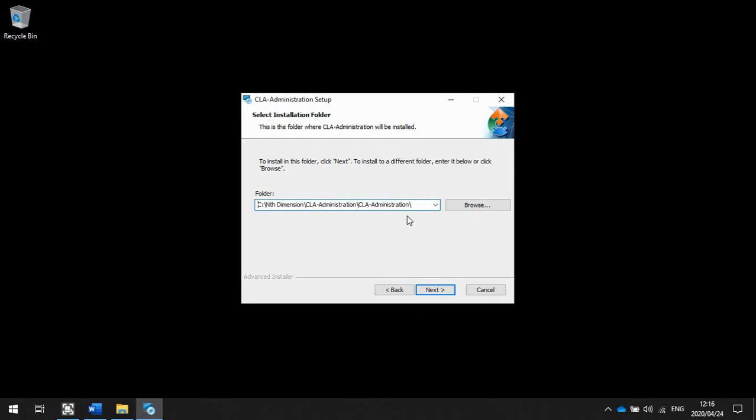You will then be asked to select the installation folder. It is recommended that you use the default folder as it is presented. However, this can be changed to something different or another location if you require. Once you have confirmed the installation folder, click on the next button to proceed. At this point, you will be ready and must click on the install button to begin the installation.